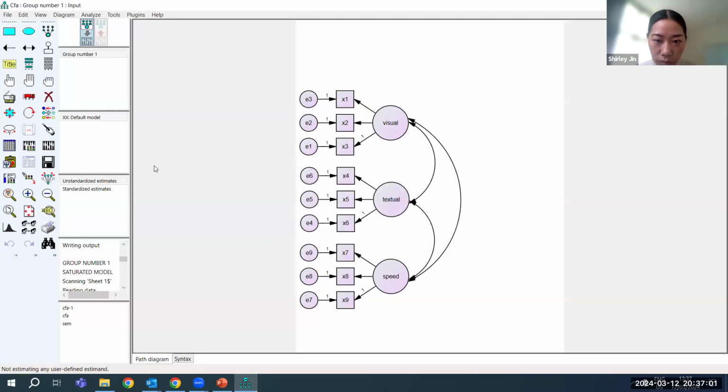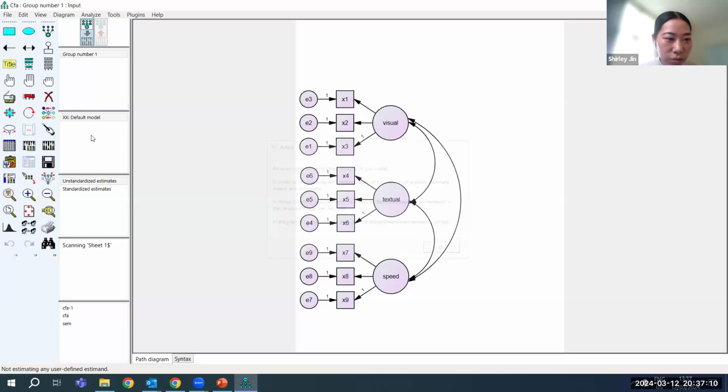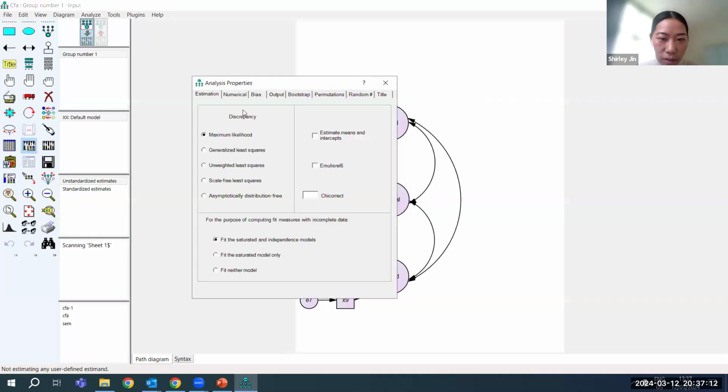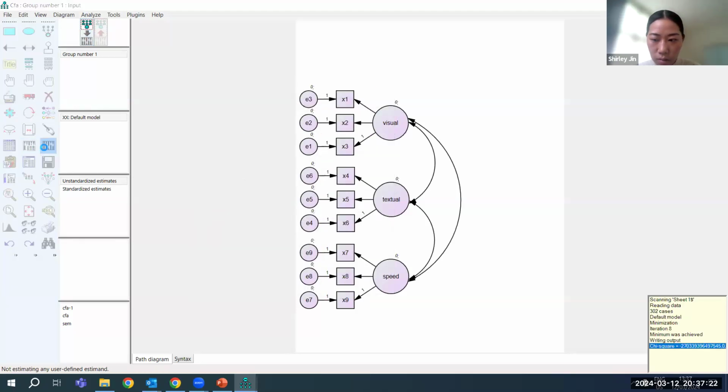So I think there is some error here. To analyze data with missing observations, when we specify the estimation in analysis properties, we need to check this box also, estimate means and intercepts. And then we run it again.